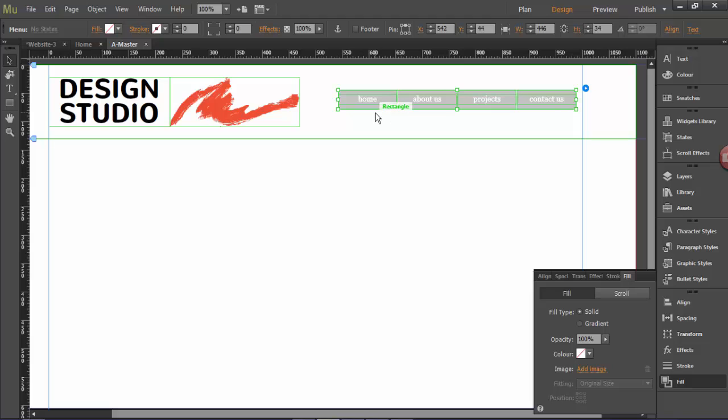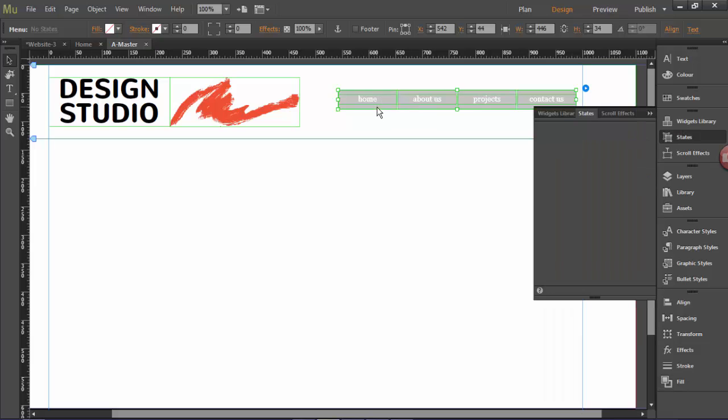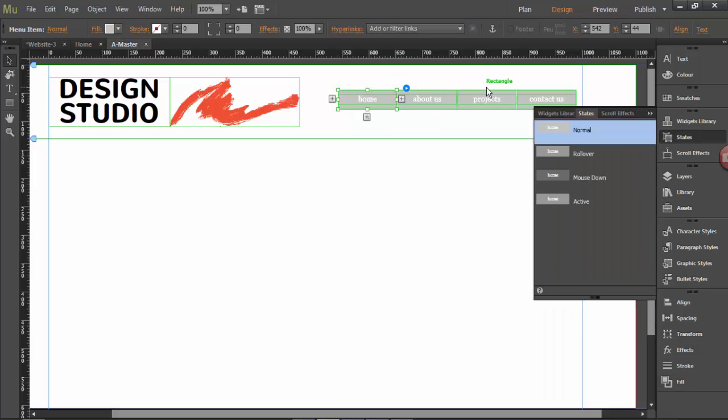So we're just going to change the design a little bit, and we are going to make it look a whole lot nicer. If you click over on this side where you have states and you double click on one of these icons, you can see that there are 4 different states: normal, rollover, mouse down, and active. And this basically means what's happening at those times.